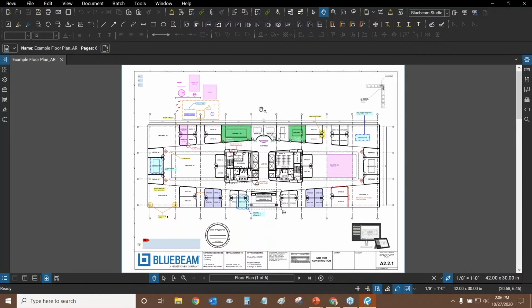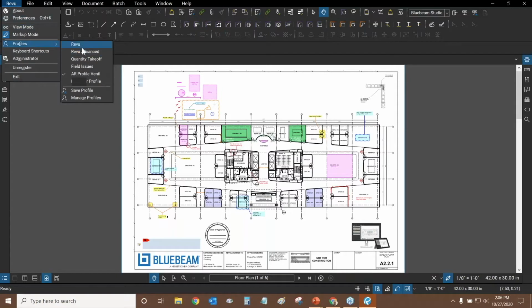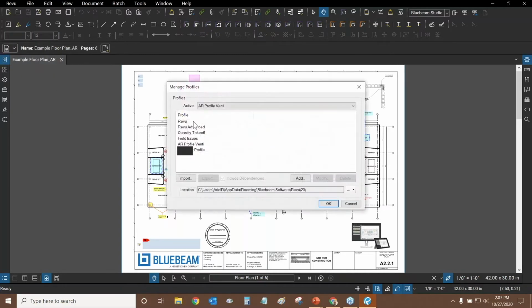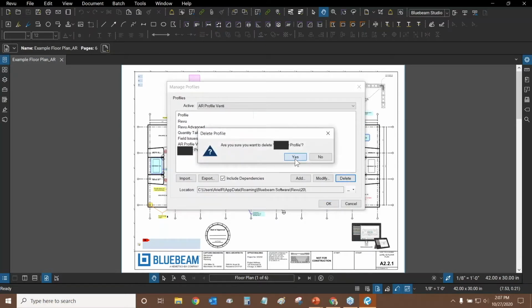So we can access our profiles by going to the Review dropdown, mousing over profiles, and you can see which profiles are available. There's usually 4 that are available. I've made one for myself, and I actually had one from one of our clients that I was teaching how to make. So you can click on Manage Profiles, and you can see all the profiles here as well. You can start to modify them, delete them. For example, I don't need this one, so I'm just going to delete it.